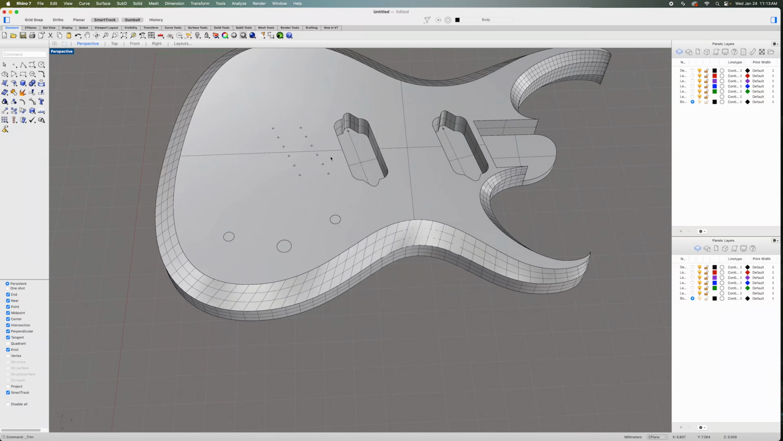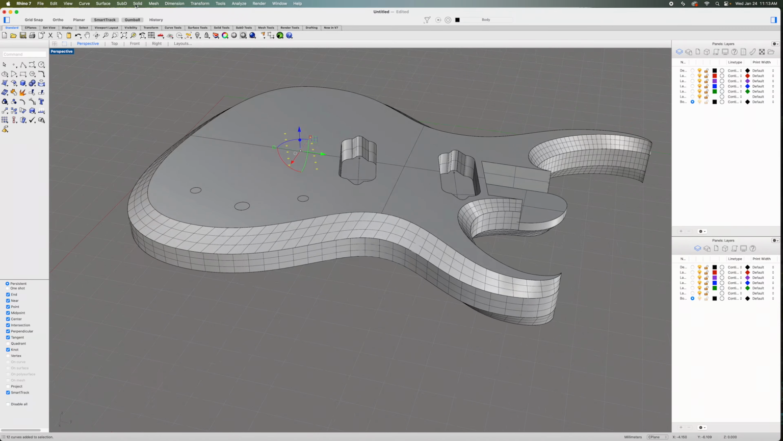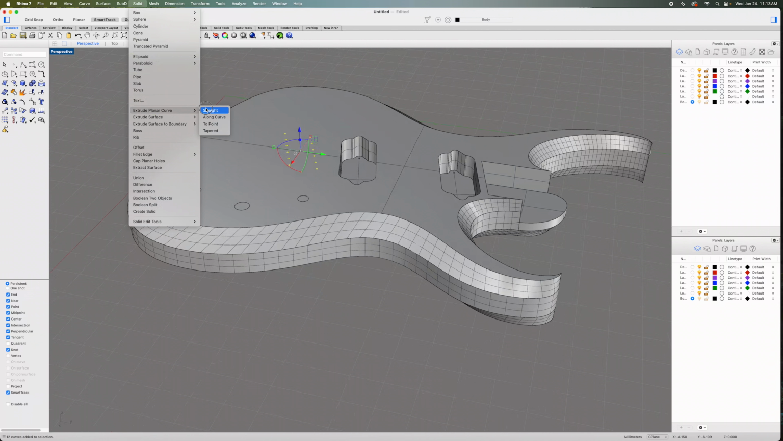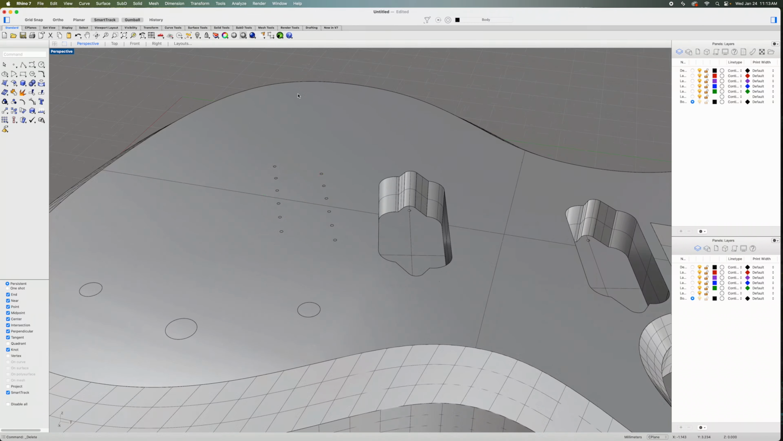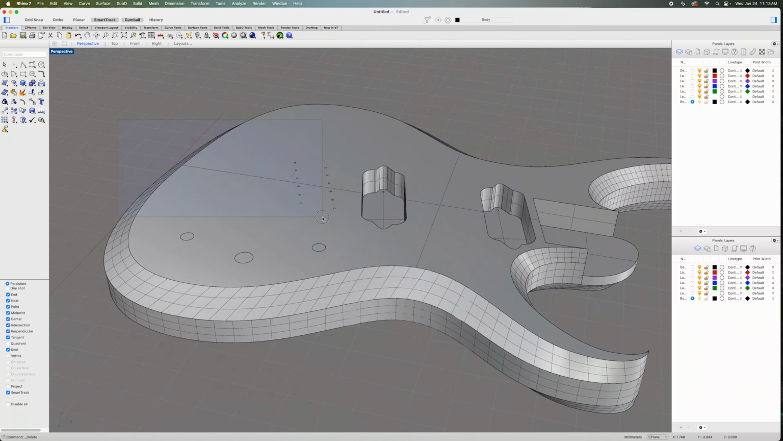Now I'm going to do the same thing for the bridge mounting screws. And those are going to be 1 inch deep. So I'm going to do an extrude planar curve straight, minus 1 inch. And then I can delete the polylines. I'll see if I can select all these. Yeah, well, almost.